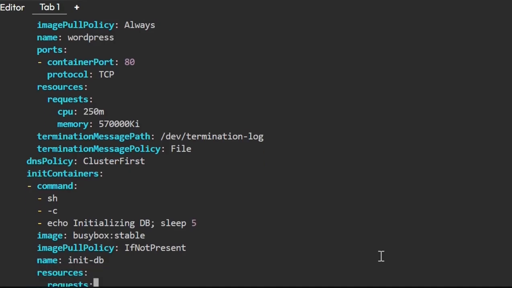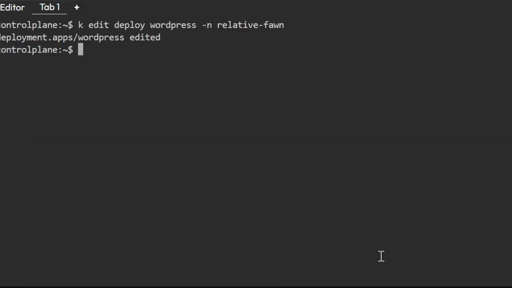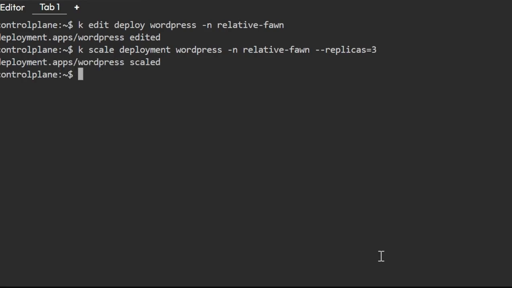And there is one more container if you see here. That is the init container. So make sure in the exam also you might have 2 containers. We need to set the resources evenly across both the containers. That is what is mentioned in the question. Once you update the resources evenly, just save this and go ahead and increase the replicas again, scale up to 3. Now it says scaled.